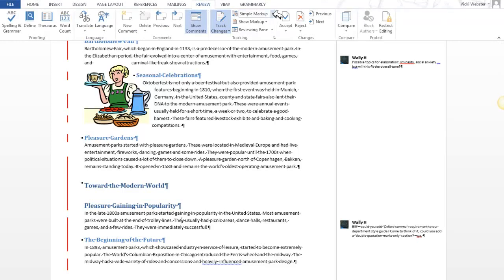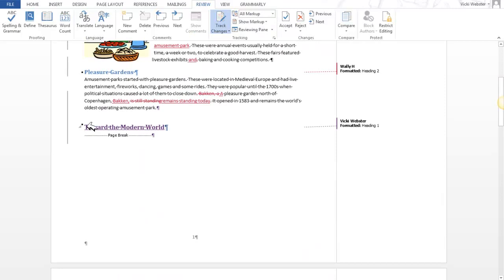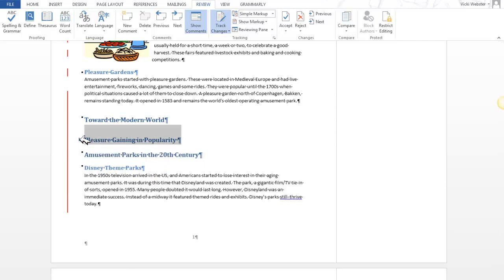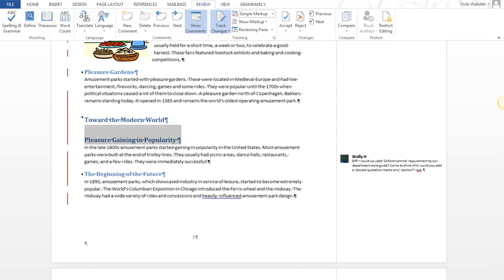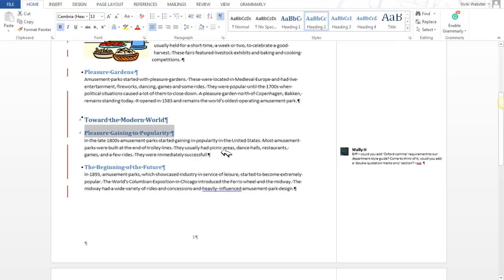Let me go to my review and all markup. Come here and see Vicki Webster formatted heading 1 a few seconds ago. So there are some differences between that simple markup and the all markup. Let's make another change. We're going to change pleasure gaining in popularity here. Oops, didn't mean to do that. Just meant to select it. I'm going to change that to a heading 2 so that it's demoted in importance.